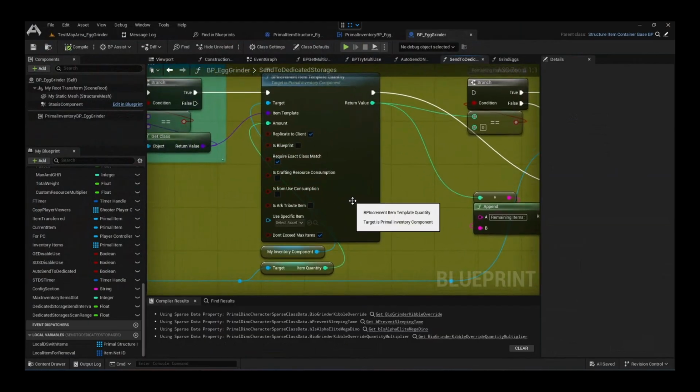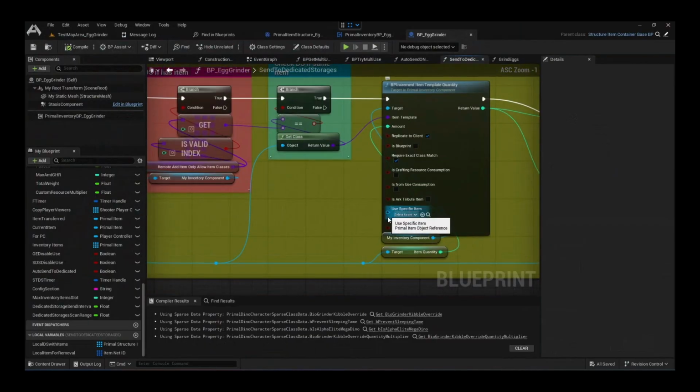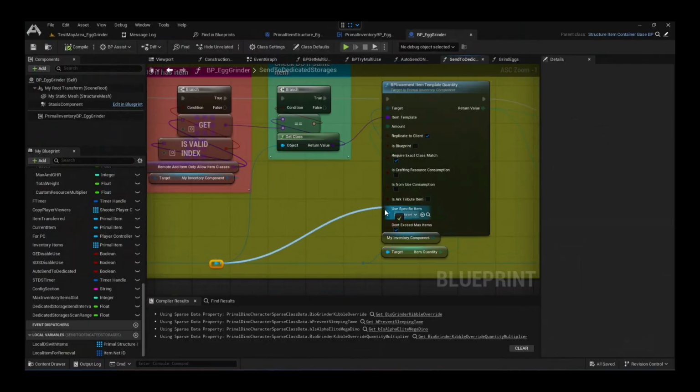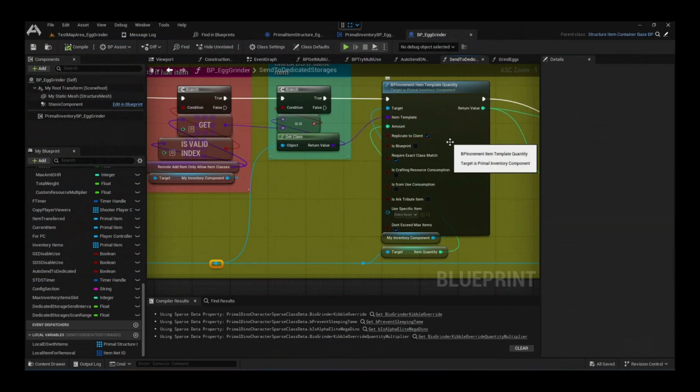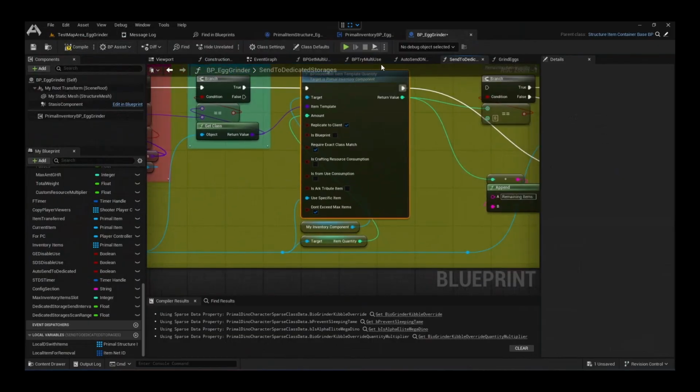Hmm. We use a specific item. No, I can plug it here, right? But we use the class template. Hmm. If we use this, I don't know what will happen. Let's try it.